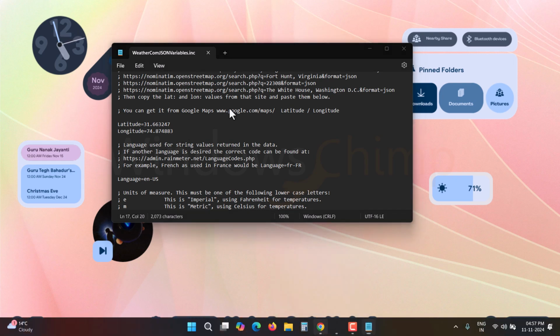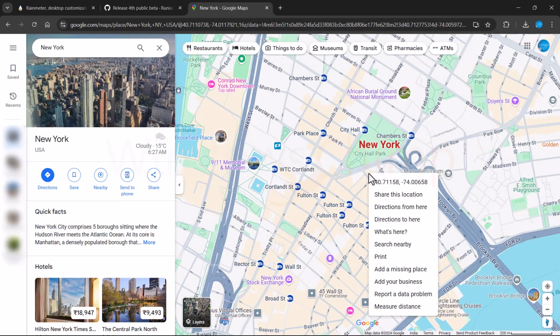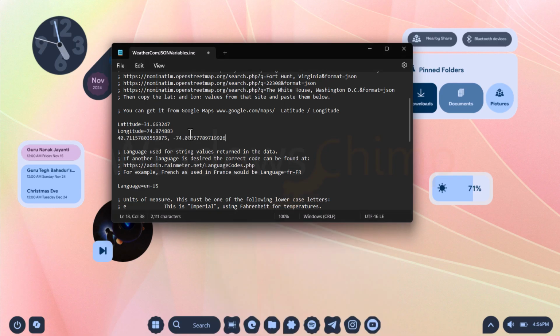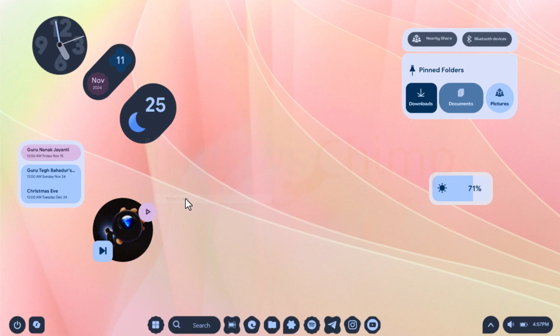So, open Google Maps, search for your location, right-click, and then click on this to copy. Now, paste it here, and then replace it. Save the file. Now right-click on the widget and refresh it. It will start showing correct weather information according to your location.